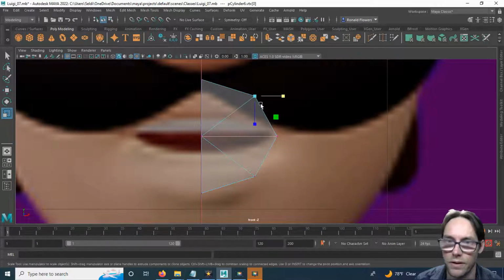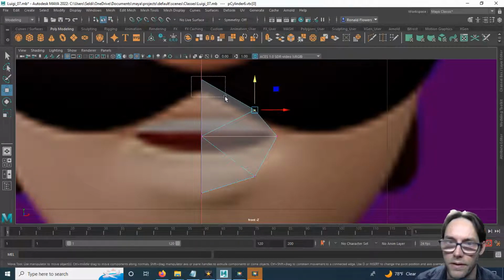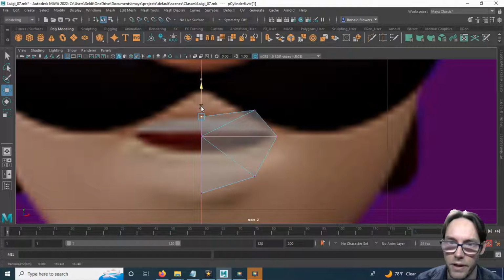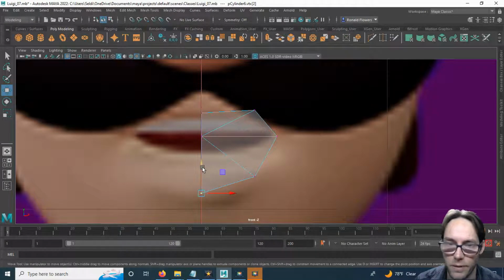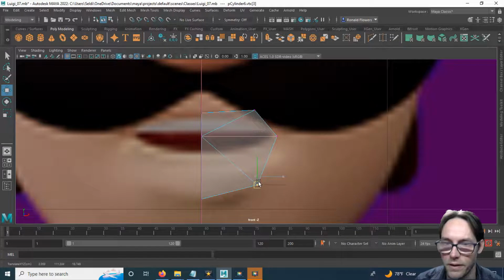So this one, I'll bring down. This up here is going to come down to make the starting point of the philtrum, which is that little slide underneath your nose. That's called a philtrum. This bottom one will be the bottom lip. Let's come back down to here.